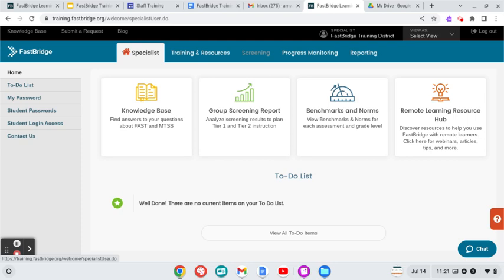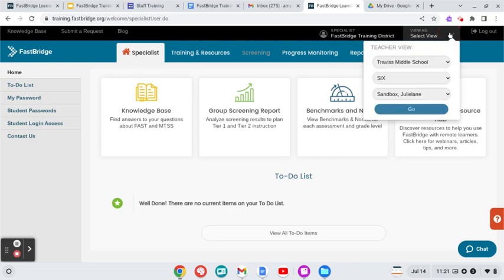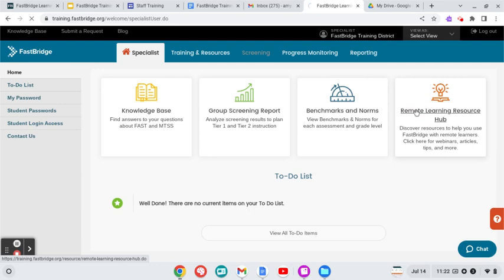I recommend that you set it up as a teacher view. It makes it a whole lot easier. I am currently on the trainer version of FastBridge, so I'm going to set it up as a teacher because in the training view, I have different schools I can also choose from. So I'm going to go through Travis Middle School, and I'm going to use the 6th grade Julie Lane Sandbox teacher to set up a progress monitoring. So I'm going to use a 6th grader at the middle school.